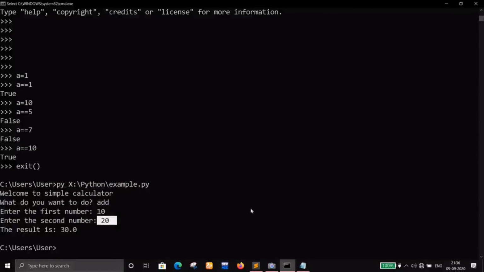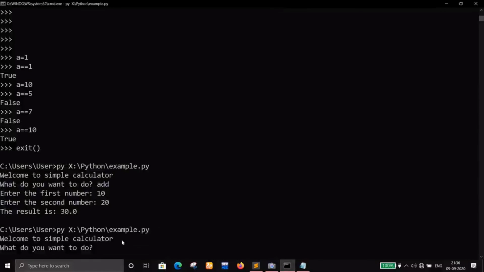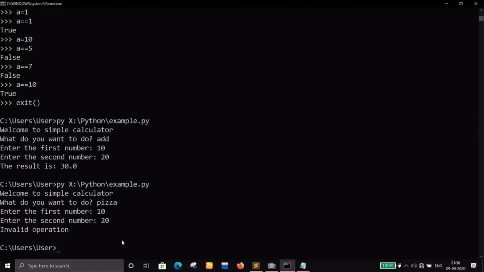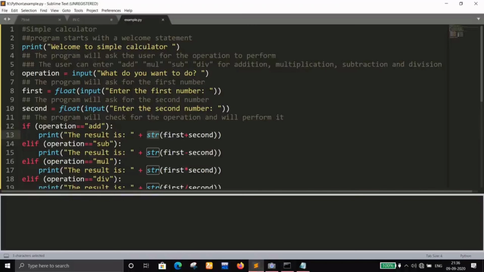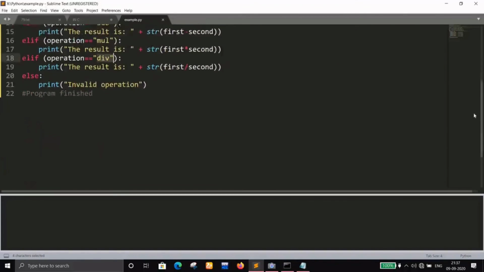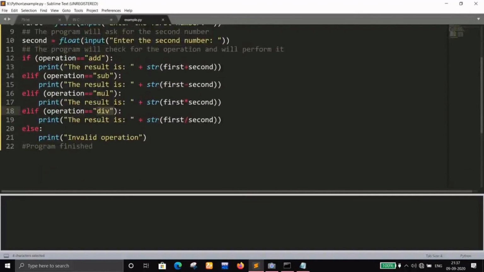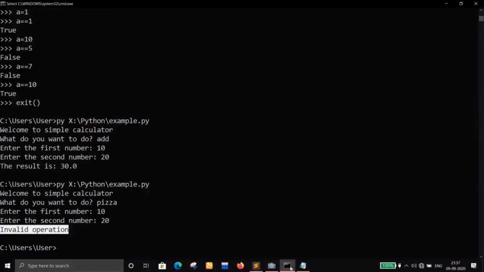And the same will happen if you run it again. What do you want to do? Let's say I want to do pizza. First number is 10, second number is 20. Invalid operation, because I haven't defined pizza. There is no operation like pizza. There is add, subtraction, multiplication, divide, but there is nothing like pizza. So if none of the conditions is true, that means these are not true, so execute this one. So invalid operation right over here.